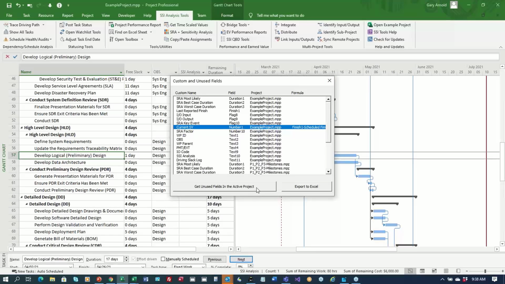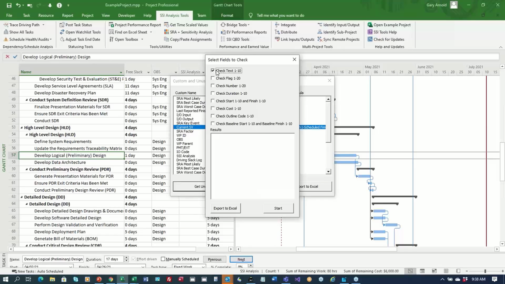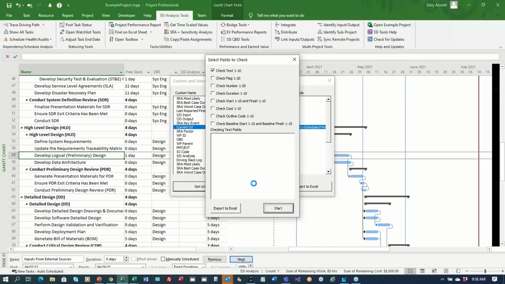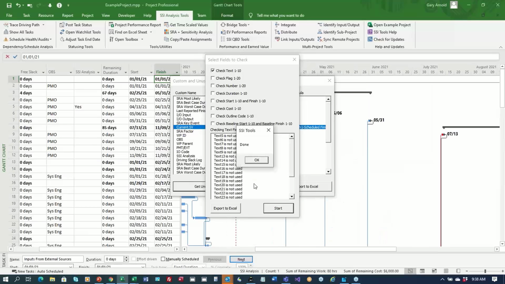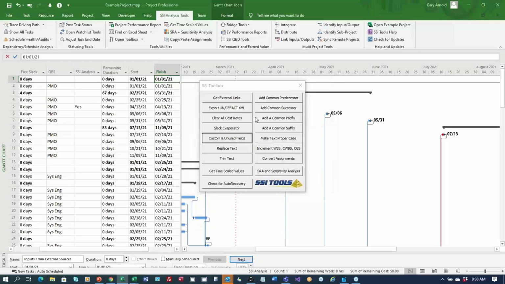And that's real handy. You can also use this to get unused fields in the project. So if you want to see if you've got an available text field that's not being used for any other purpose, this will go figure that out for you. So it'll examine Text 1 through 10, and it says in this project, Text 5 is not used, and 6, and so on. So it'll give me all of the unused text fields, meaning no task has any value in that field. Both of those are real handy.